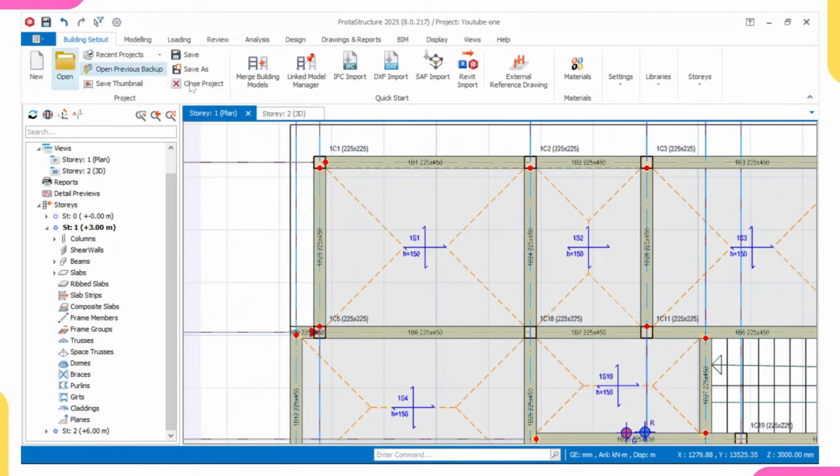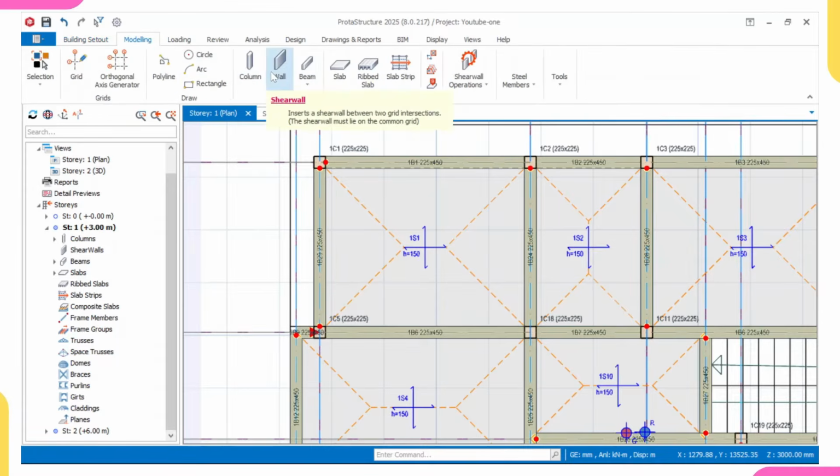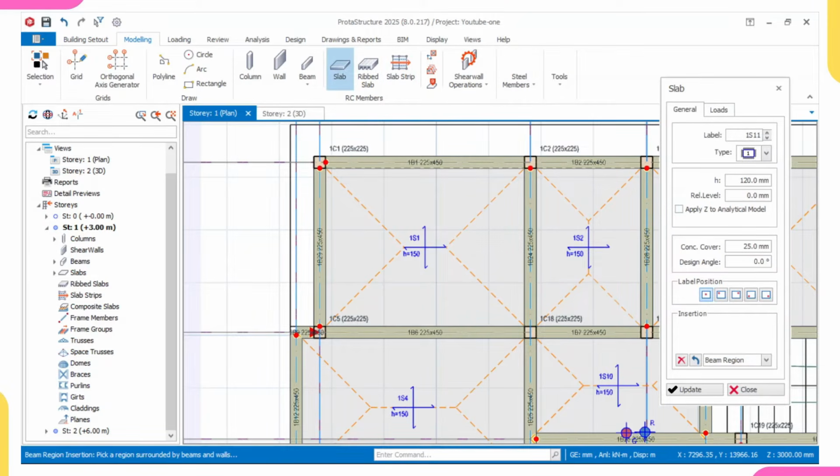What I will just do now is come to my slab, go to modeling, click on slab, and allow this dialog box to come out. Then this dialog box will appear. I'll change this to 150. Then I'll select this type 12. This type 12 slab is for cantilevers. So I'll select this 150. Then concrete cover, I'll still leave it as this.